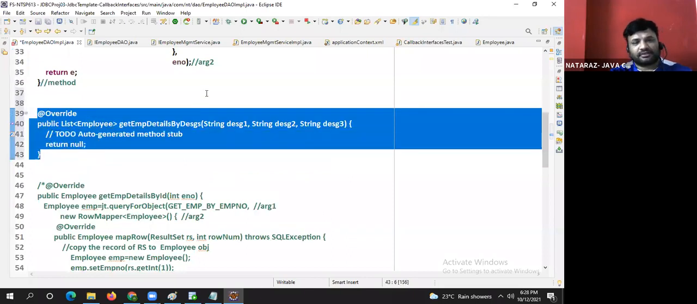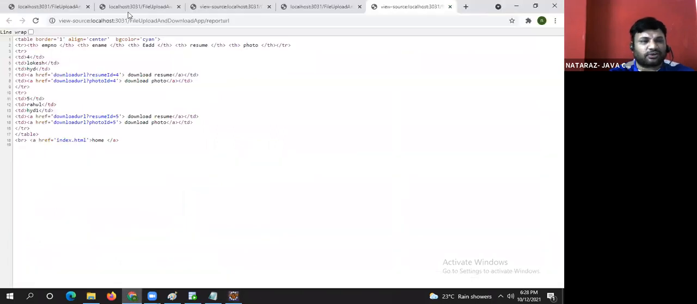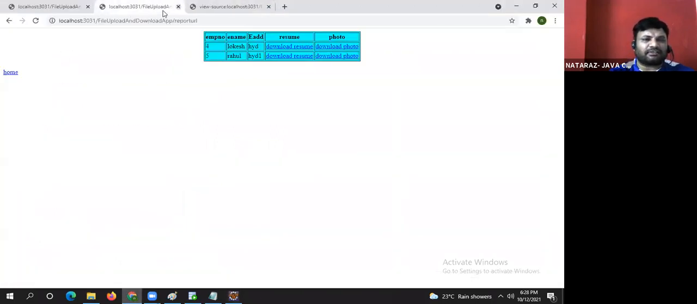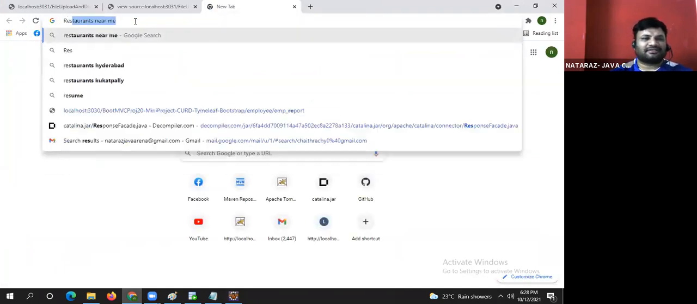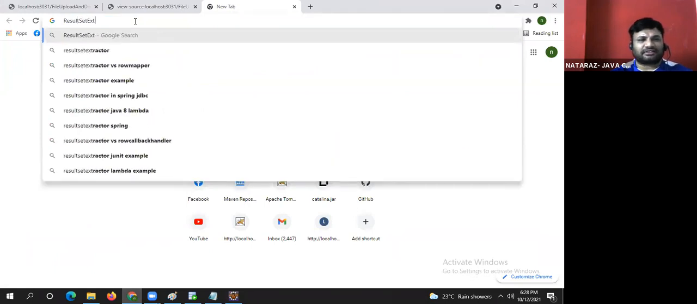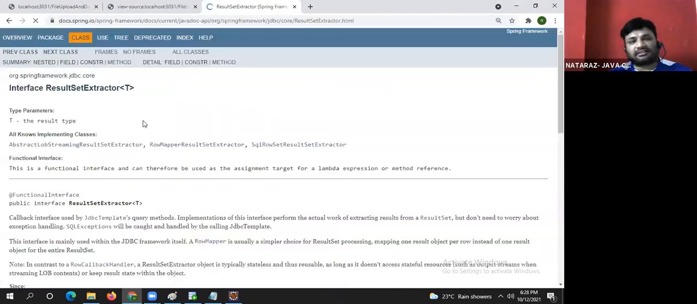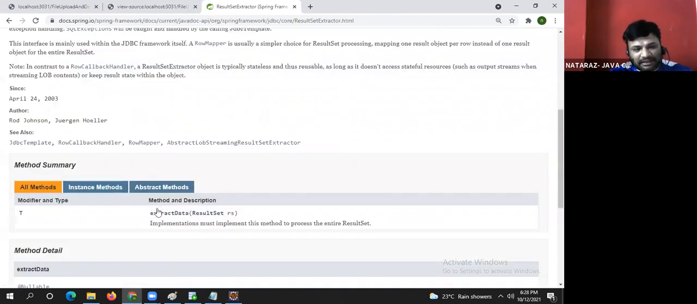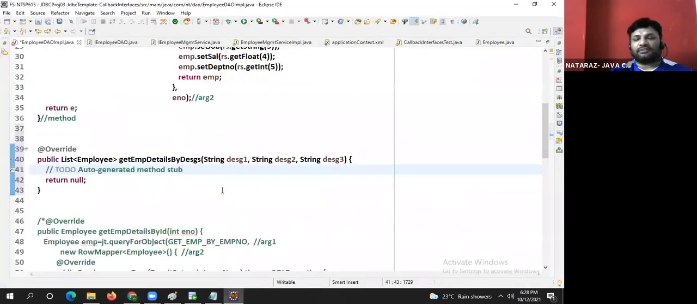Yes, boss. Now here I want to work with ResultSetExtractor. Let's see the documentation of ResultSetExtractor once. I will straight away write ResultSetExtractor docs. That's the beauty of Java: type the class name, say docs, and you will get the documentation support. What is the method we are having? extractData. Just ResultSet. Okay, boss, shall I go for that one now?